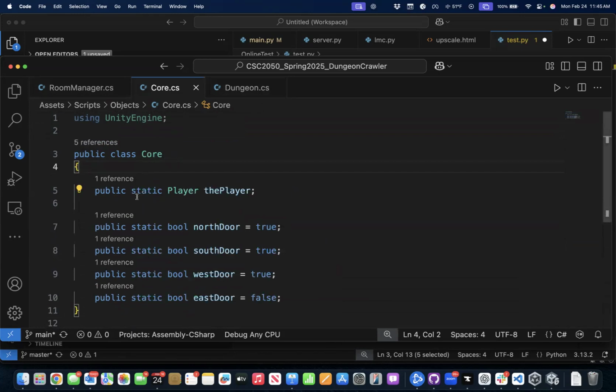And then Core also keeps track of our current player. All right. So as we have it right now, our RoomManager is the only one that has the dungeon. Let's keep it that way for now so we can get some practice with what happens if something's in the singleton versus what happens if it's in this single game object that's the only one with the pointer to that thing. So what we want to do is get the player into one of the rooms, right?